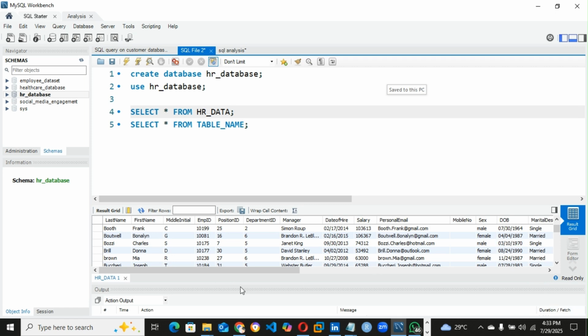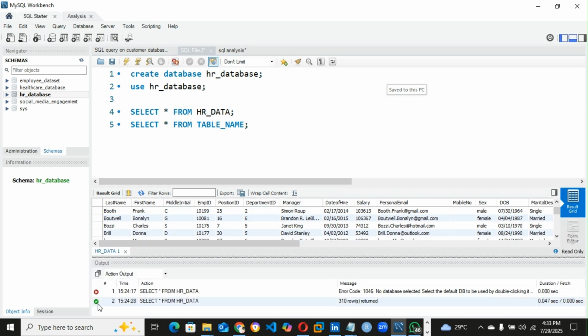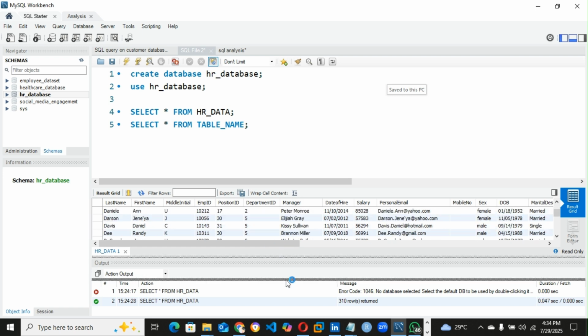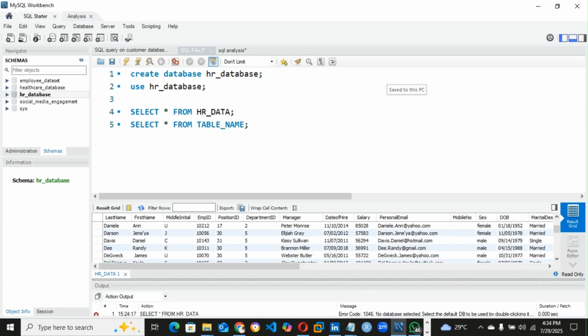So once you see this green mark, you know that yes, your query is correct. So it returned 310 rows. So this is our table, which consists of 310 rows. So now let's dive deeper into our data.